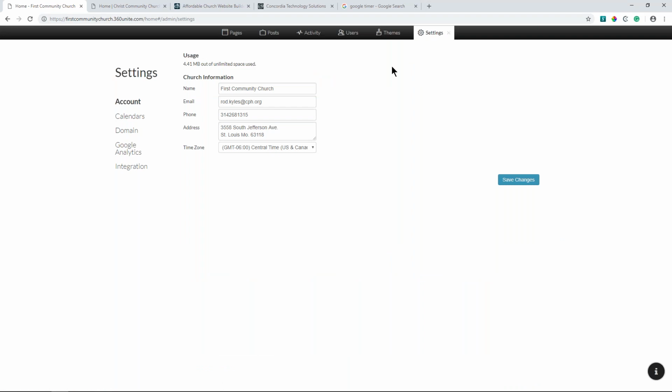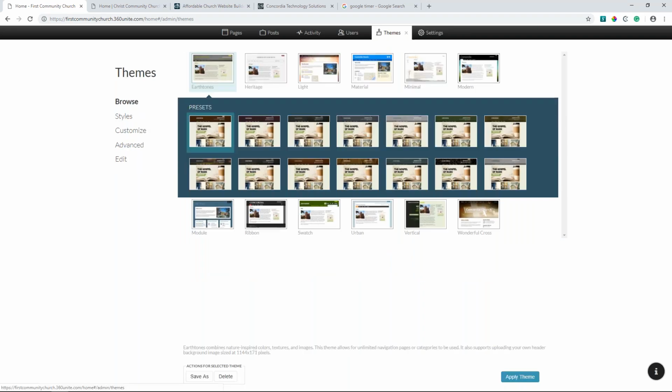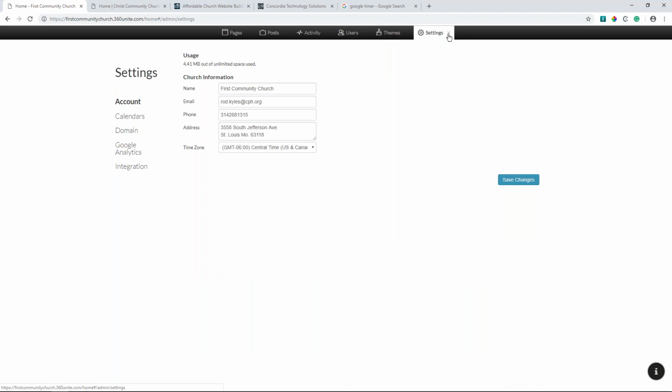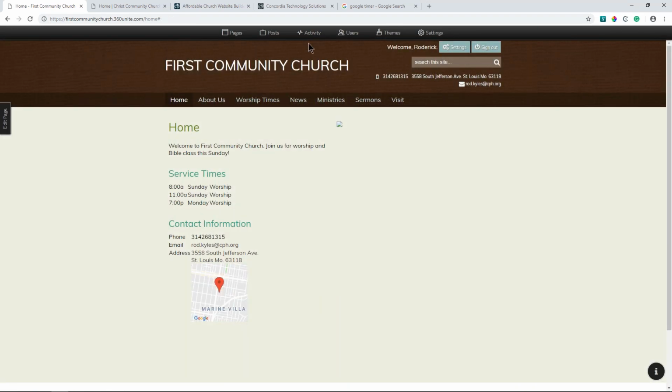And to close this panel, you'll notice there's a little X here on the right-hand side of each one of those tabs. So you'll click that little X to close the tab at the top. So that's the admin bar.